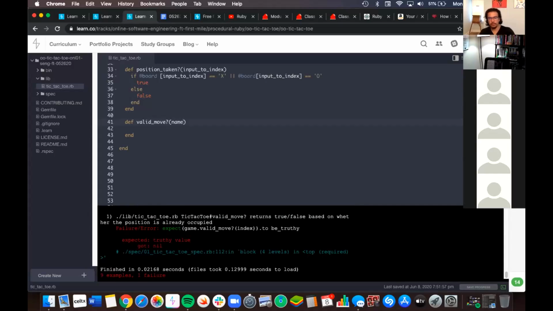Returns true or false based on whether the position is already occupied. Wait, what? Isn't that what we just did? Returns true or false based on... So I guess we'll need that input to index. Oh.